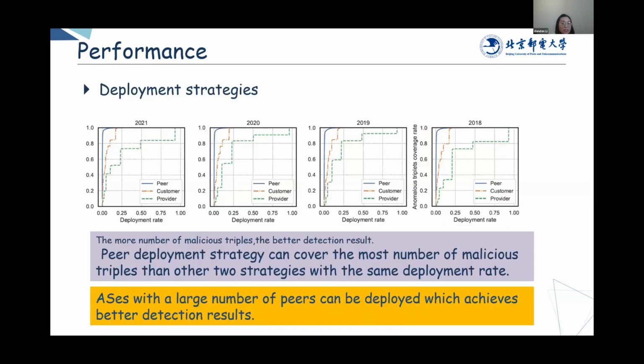Based on this result, we further discuss deployment strategy. Here, the peer strategy represents AS with the most peers deployed first. Customer strategy and provider strategy have similar definitions. The x-axis represents deployment rate. The y-axis represents malicious triple coverage rate.